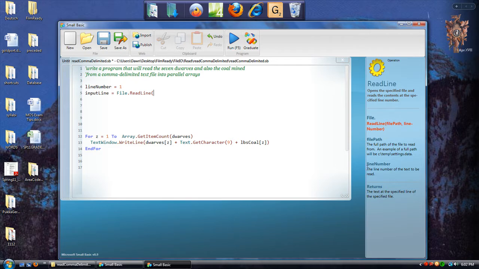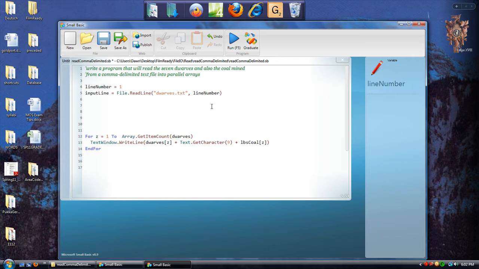File path is going to be our dwarfs.txt. I'll just hard code the name of the file there, and the line number, which we have in the previous line. So we'll say dwarfs.txt. I'm watching my spelling. Not a good place to have a typo. And then the line number, which we're keeping track of by the line number variable.